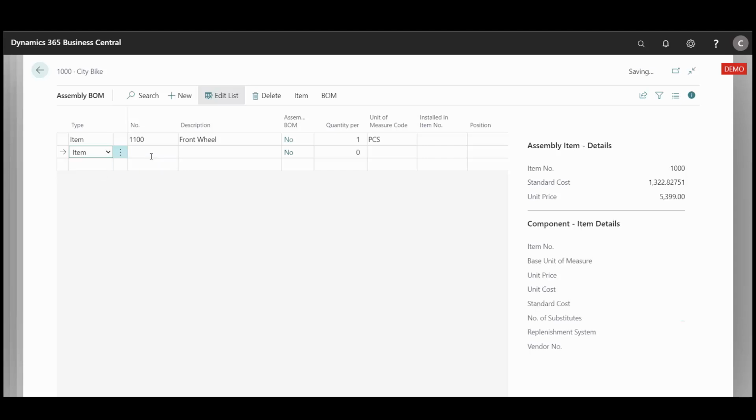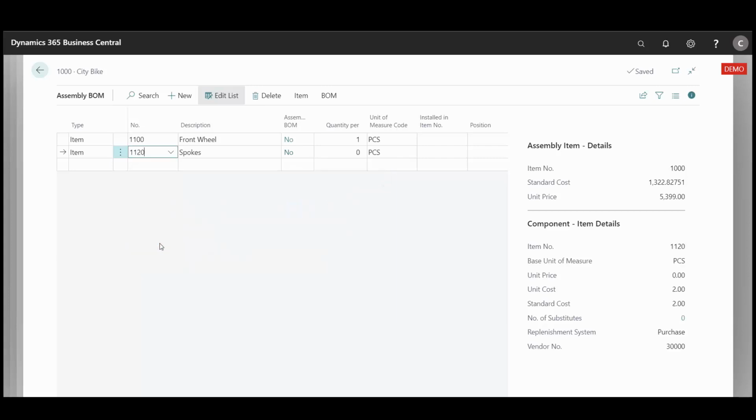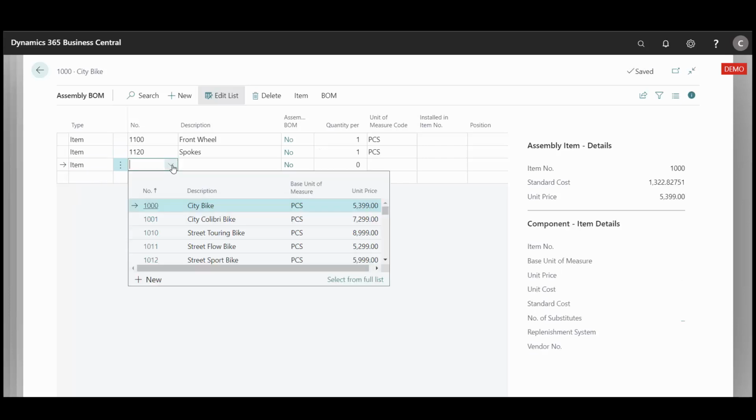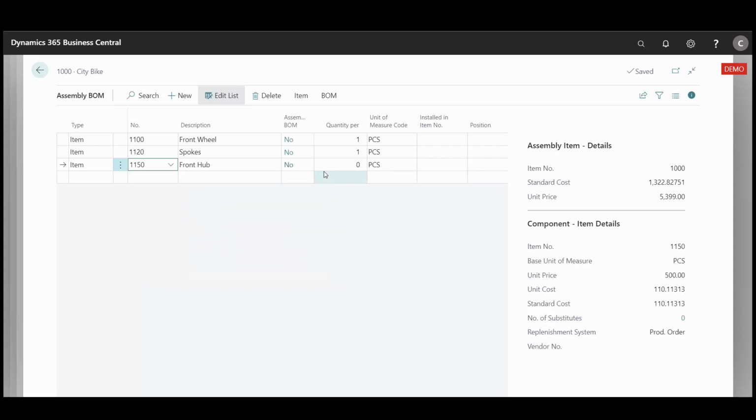You choose item again. Could be a spoke, or we need 1, and you want it in pieces. And finally, we choose the last one. Could be a front hub. And we choose 1.